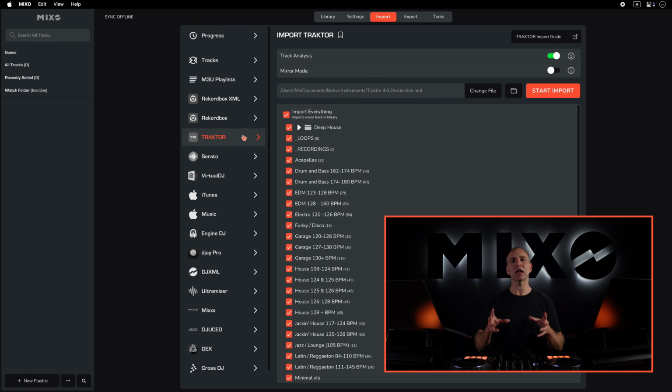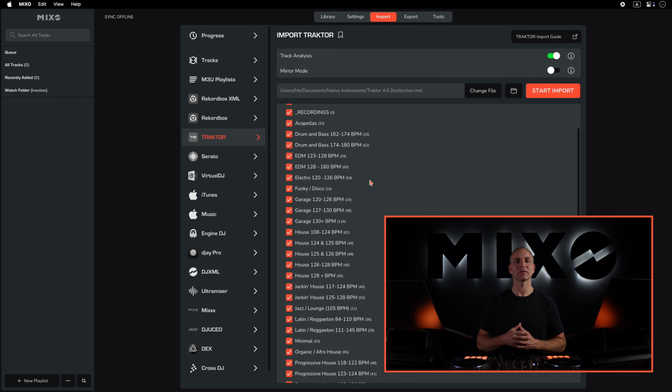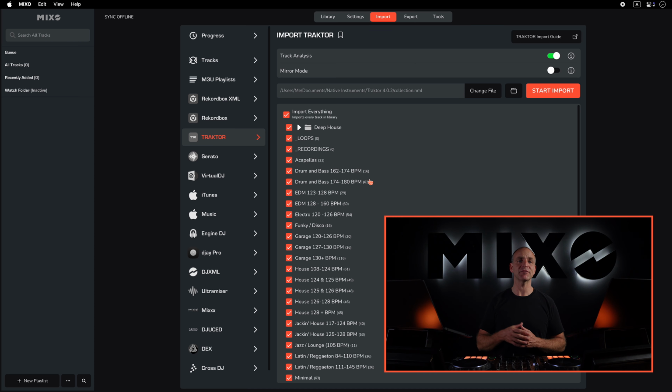Mixo will read the entire library from the Traktor database and then show us a list of all of our playlists. Mixo should automatically find our Traktor library. However, if you've moved your library or it's on an external hard drive, you might need to select the database NML file manually using the Change File button.